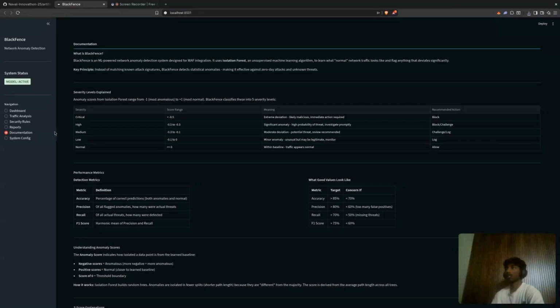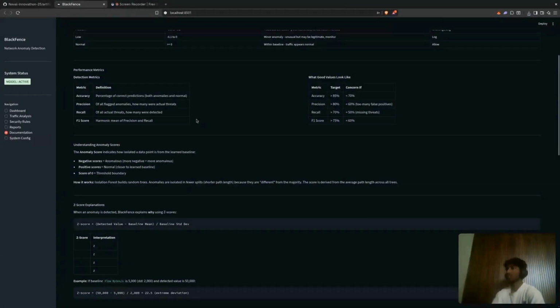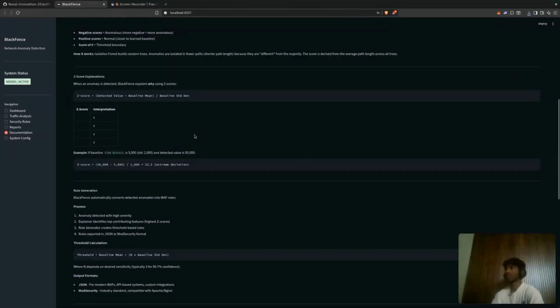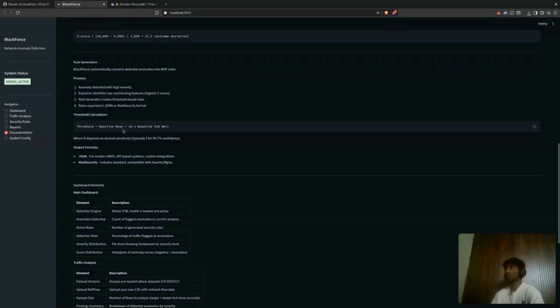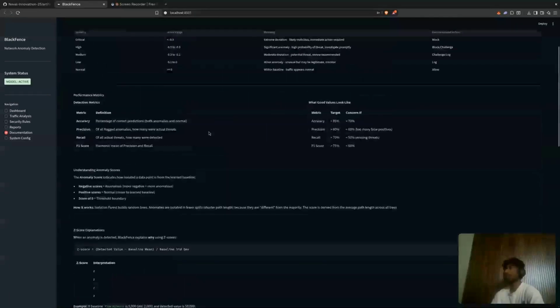Other than that, I have to show the documentation. I had also included the documentation of how it all works, the score ranges that we had, the performance metrics that I have, and the calculation of Z-score based on the flow, the baseline calculation, and so on. I also included the rule generation calculation as well, so that the generated rules aren't abstract but have a correct explanation for them. So that's how the system works currently.